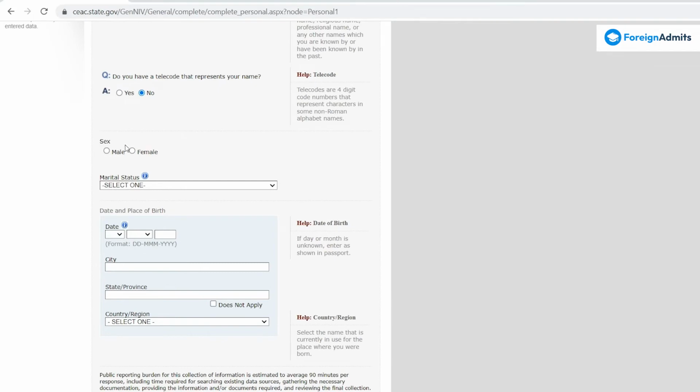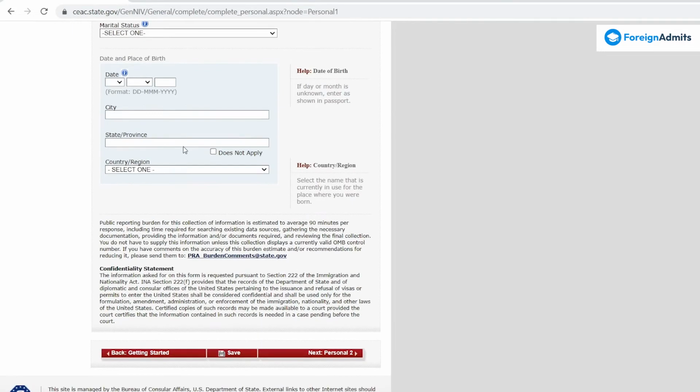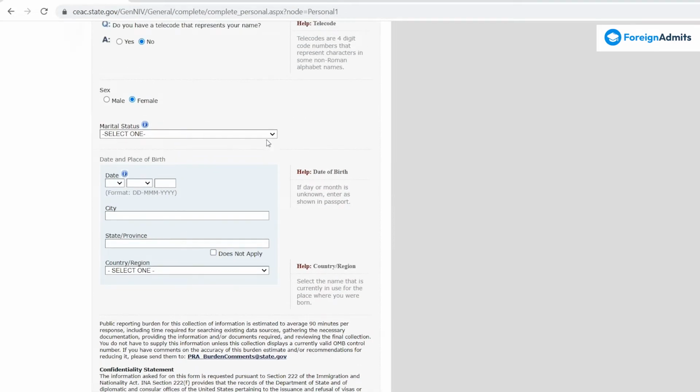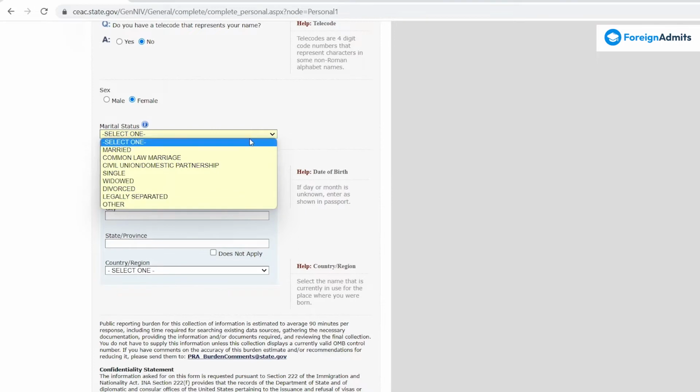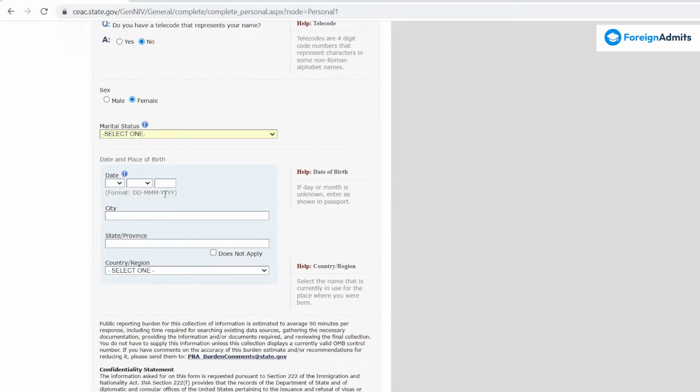Now next is your sex, so whatever your sex is, fill those in. Next is your marital status. Again, it's a drop down menu. You can select whichever one applies to you. Next is your date and place of birth. So your date, the city, the state and the country. So go ahead and fill these details in.